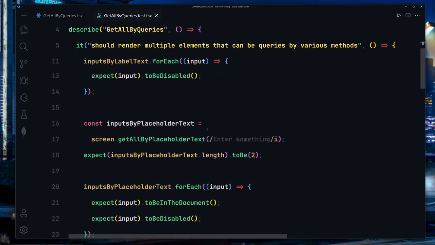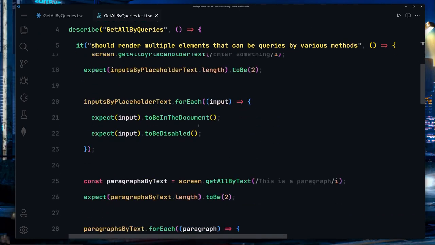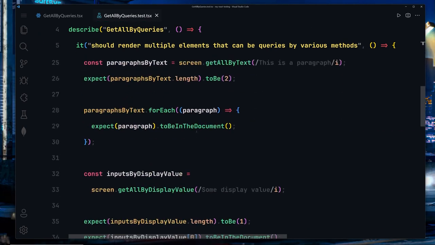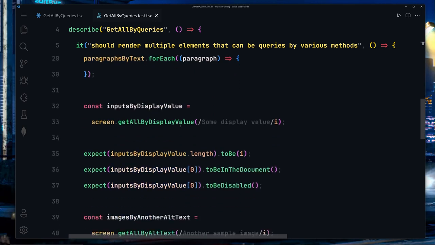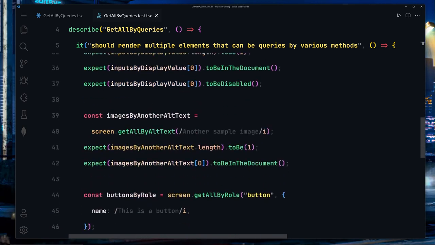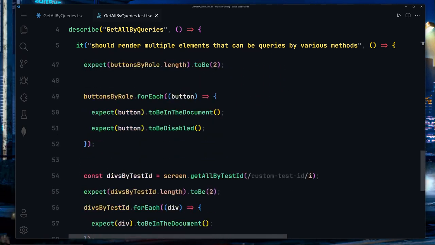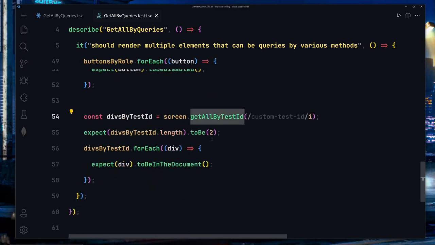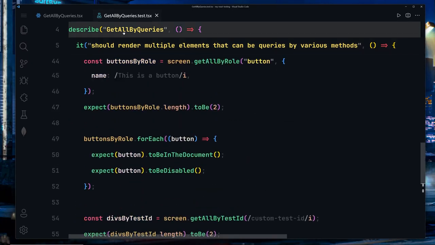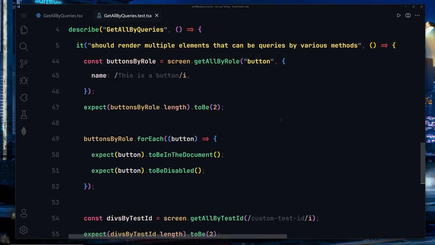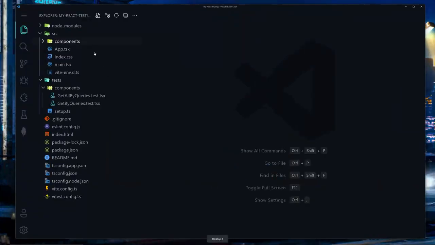So now that we have learned how to get something by getAllByLabelText, getAllByPlaceholderText, getAllByText, getAllByDisplayValue, getAllByAltText, and getAllByTestId, that was it about the getAll. Next we're going to be covering the queryBy. So now let's talk about the queryBy.